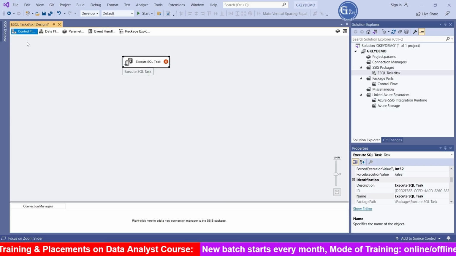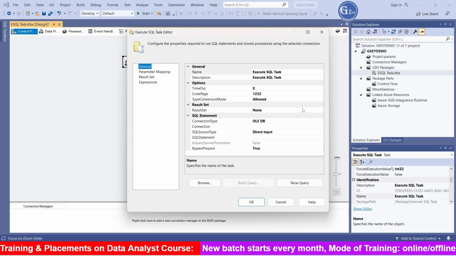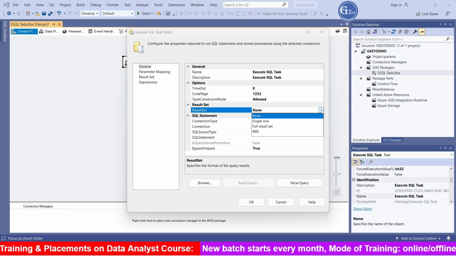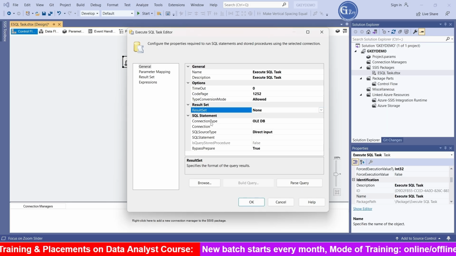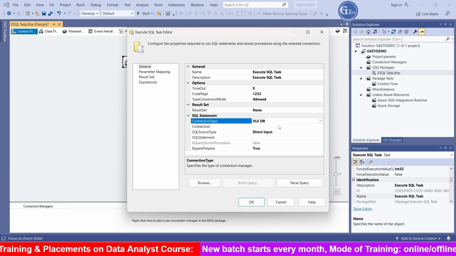Here it is a control flow task. Just opening it, we'll see the different options in it. Coming to the result sets, we'll have different result sets like single, full, XML result sets, and none is also one of the options. And connection types, there are different connection types available: Excel, OLEDB, ODBC, ADO, ADO.NET, and SQL Mobile. Mostly we are using OLEDB and Excel connection types.